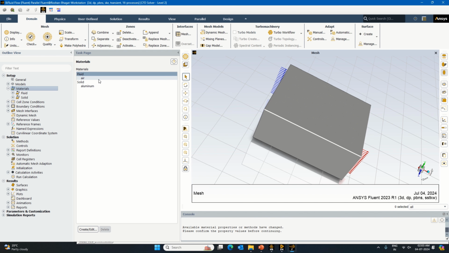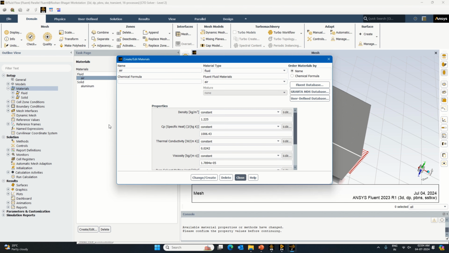So here I will go on to use the paraffin wax liquid. I will just directly mention here as say paraffin wax liquid. So here density of paraffin wax liquid I will just put 770. Then specific heat as I will put 2150. Thermal conductivity I will put it 0.2. Viscosity I will put it 0.01.